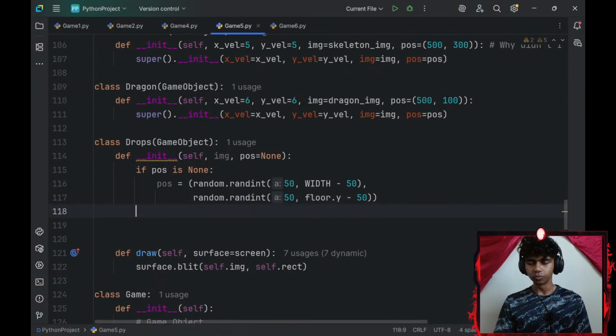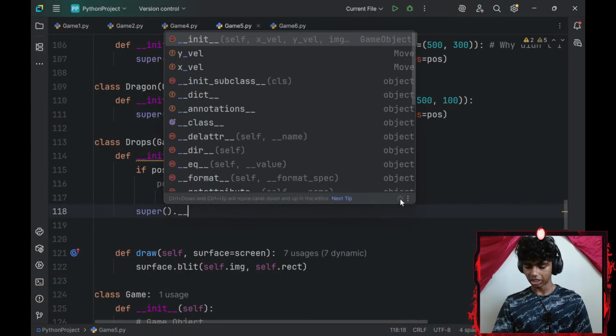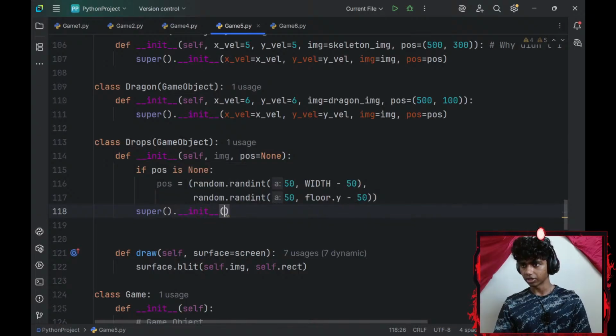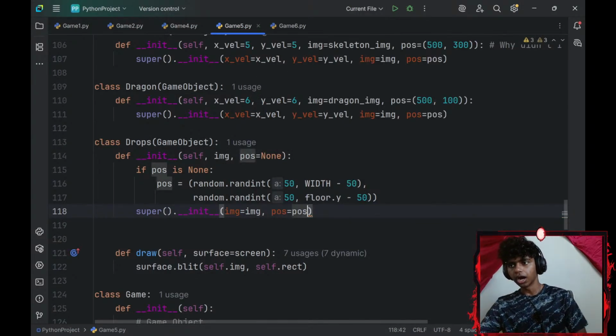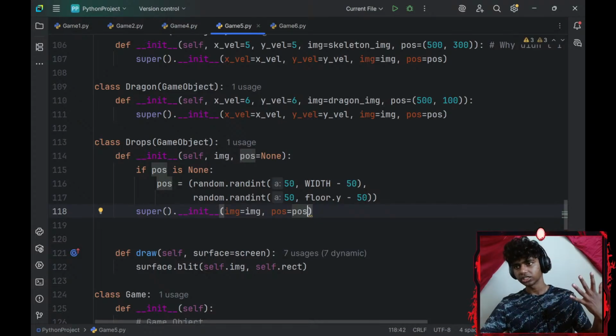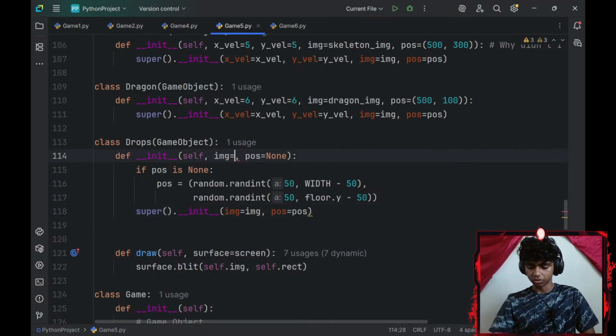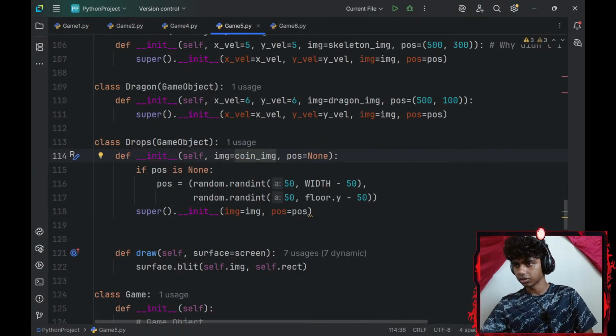And then I'll need a super dunder init. So let me go outside my if statement and add a super, a pair of parentheses, dot dunder init. There we go. And then add my image equals image, position equals position. I would need x-axis velocity and y-axis velocity as well.